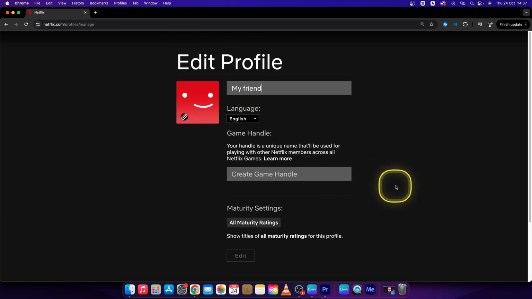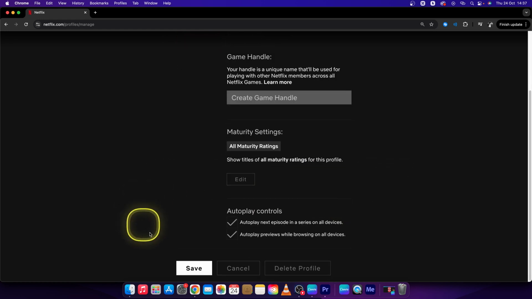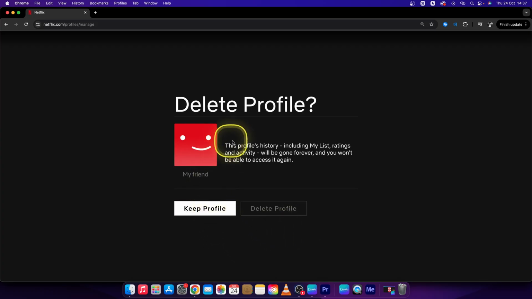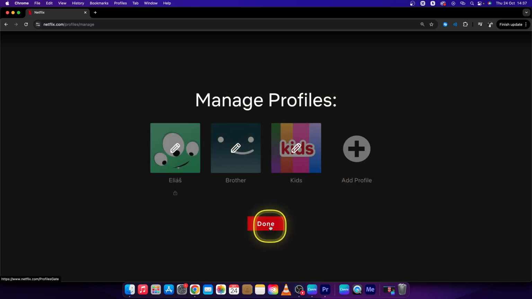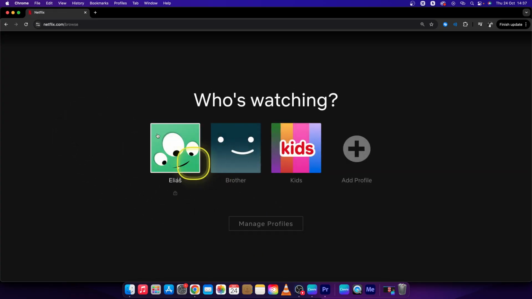But you don't see a delete option anywhere, so scroll all the way down. And here it is, delete profile. Click on that. And right now, you can keep a profile's history or delete it. So we want to delete it, click on delete profile, and it's done. Click on done. And as fast as that, your profile is gone.